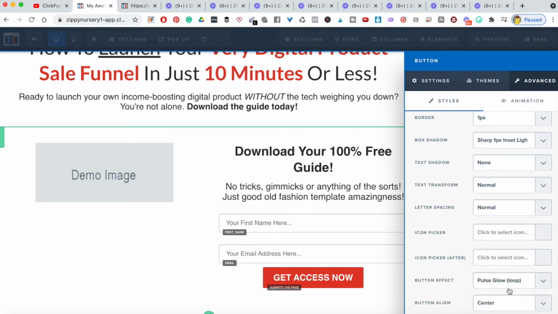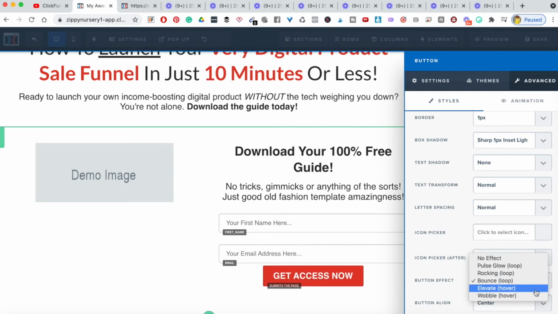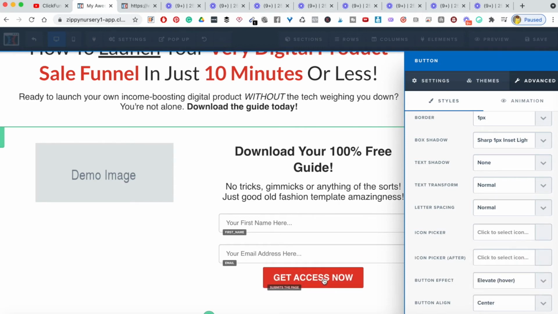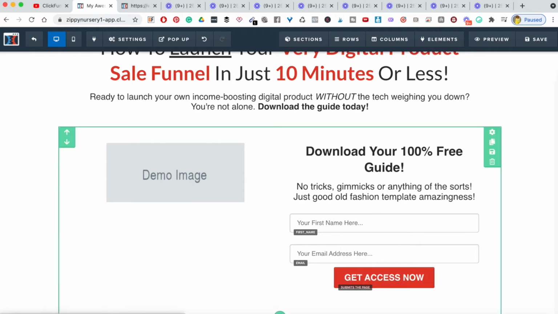So you can have a pulse, right? Let's see if it will work. Hold on. Rocking. There we go. Can you see it rocking? Right. This is quite cool. I quite like to use that sometimes. Bounce. There we go. Bounce up and down. See the button moving. Elevate. When you hover over it, it should elevate. I think it only does that when it's actually live. Wobble. It should wobble when you hover over it. Okay. But that only happens when it's live. For now, I'm going to keep it as no effect. Okay. So we have our button over here.